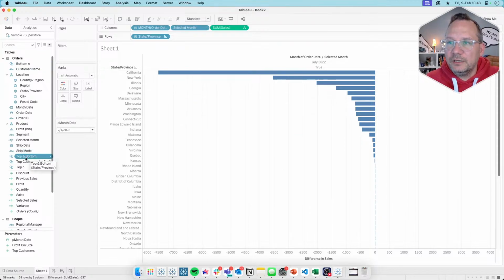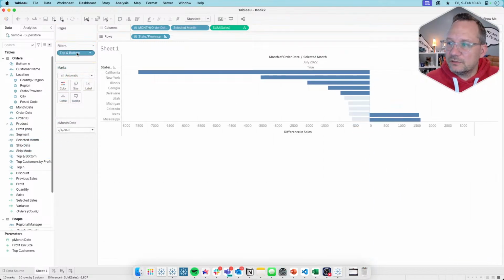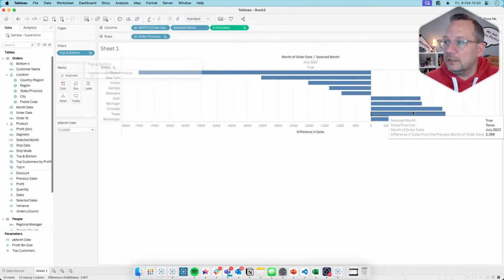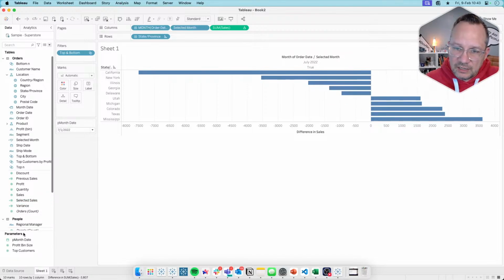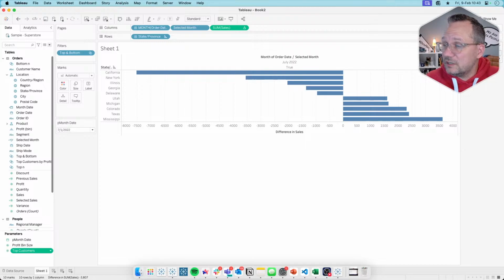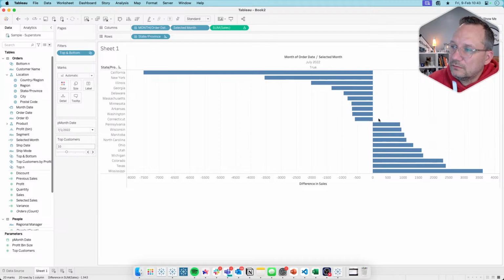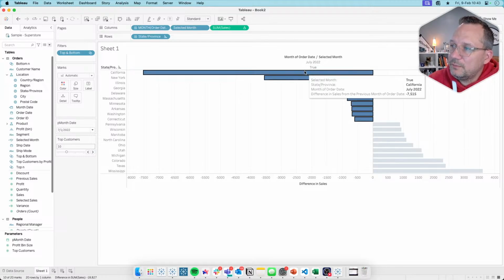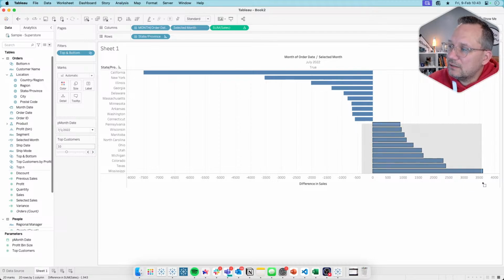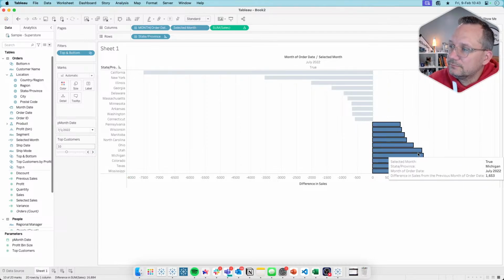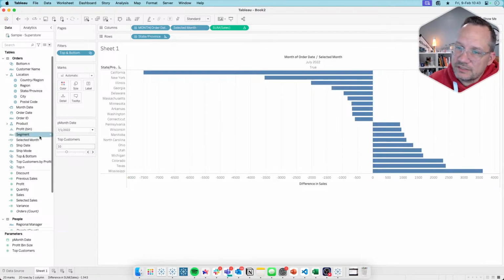Top and bottom. And now all we have to do is go up here and add that to filters. And we get, let's add our top customers parameter, and you can see here we've got 5, right? So if I increase that to 10, I get 10 up here, 10 items selected, and I get 10 down here, right? So that's how you can do that.